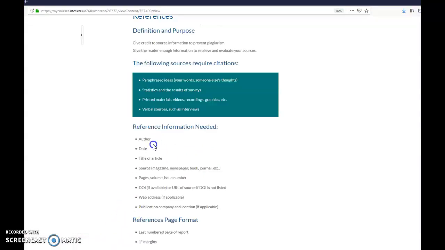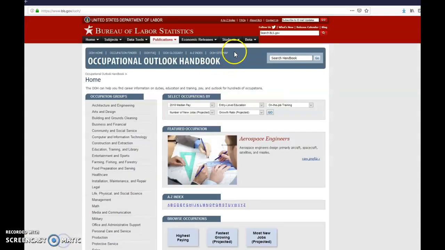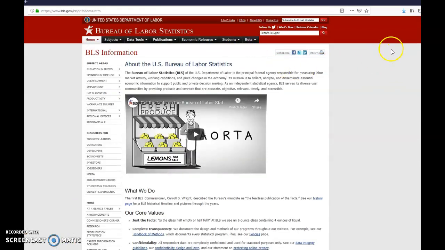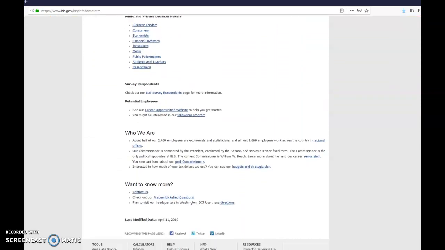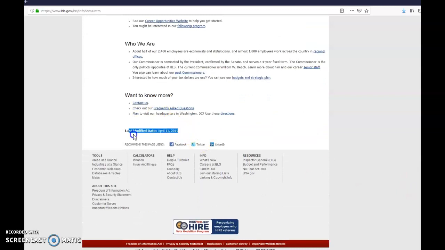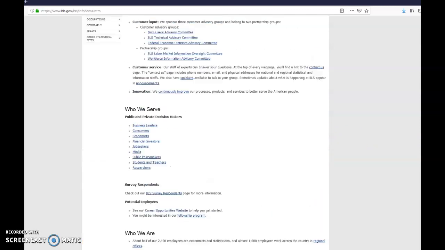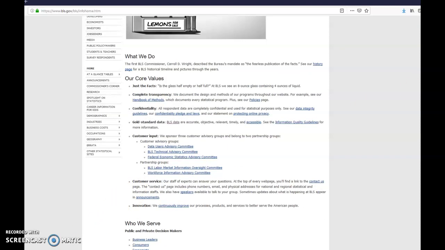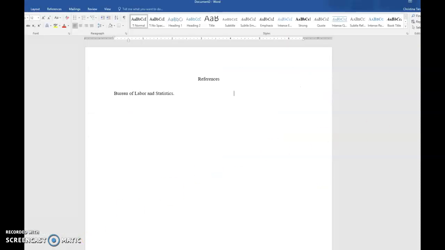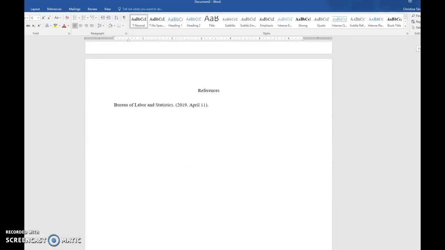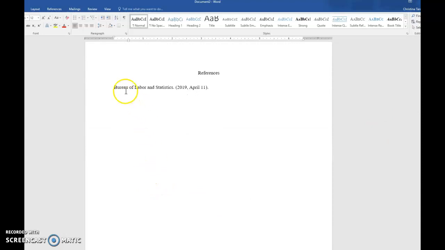The next thing that I'm going to look for is the date. Now, on the Bureau of Labor and Statistics, they have an About BLS webpage, which is going to tell you a little bit about the information that I'm going to need. So I'm going to scroll down and I'm going to notice that this page was last modified on April 11th, 2019. That's the information that I'm going to use now for my date. So let's go ahead and type this into the references page. Okay, that's where I am now. I've got my author and I've got my date.